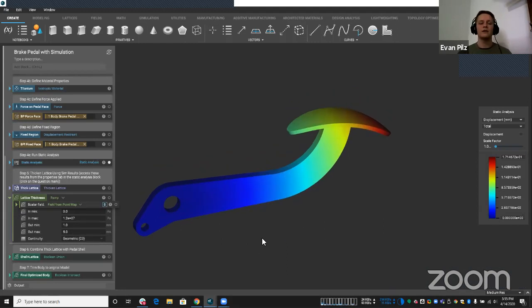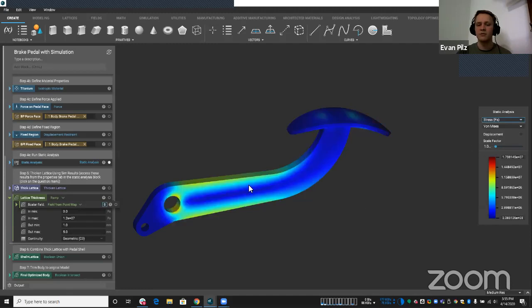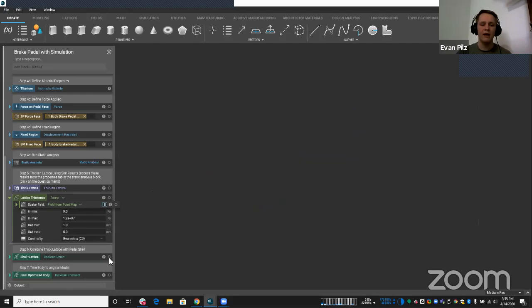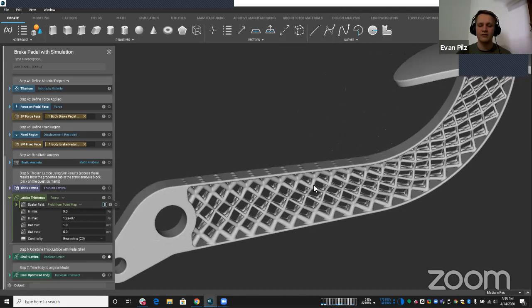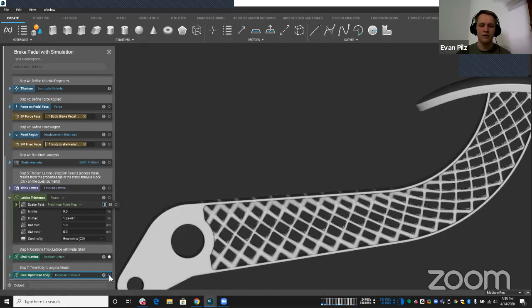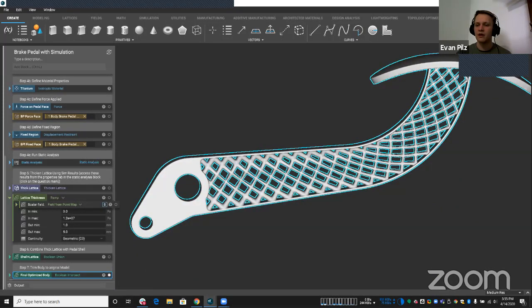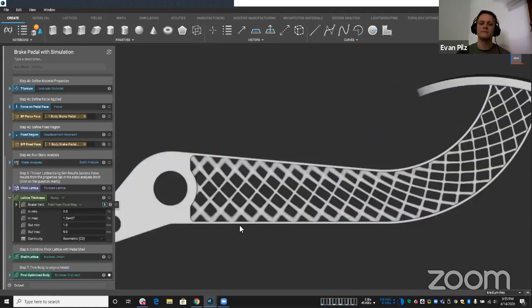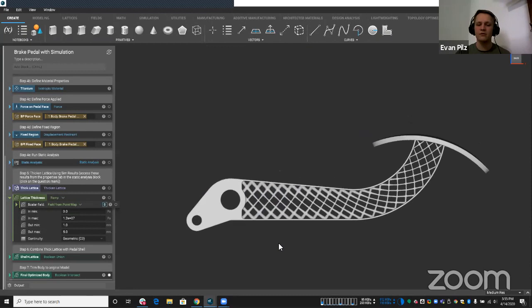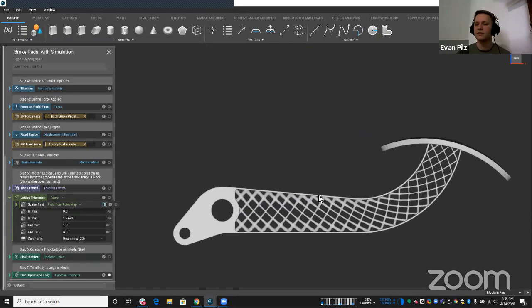What I want to talk about here is taking this stress analysis that I ran on this brake pedal, and how we create this variably thickened lattice structure. Our field-driven design that we love to talk about. How is it done? How do we do it? What's going on behind the scenes here?